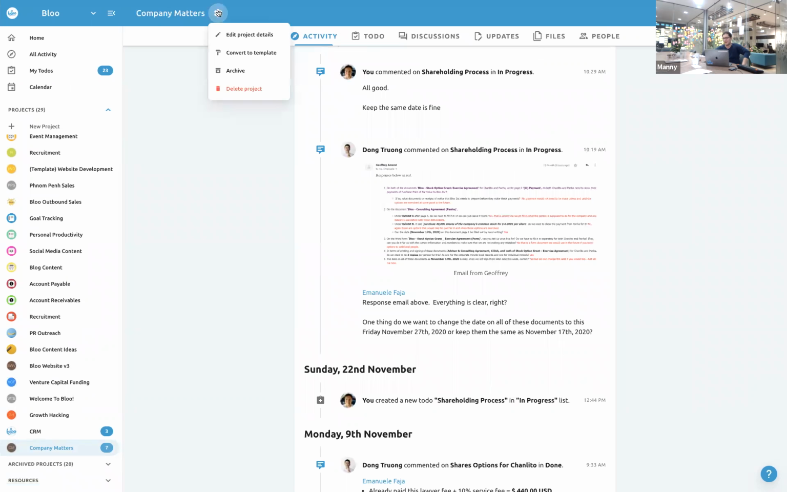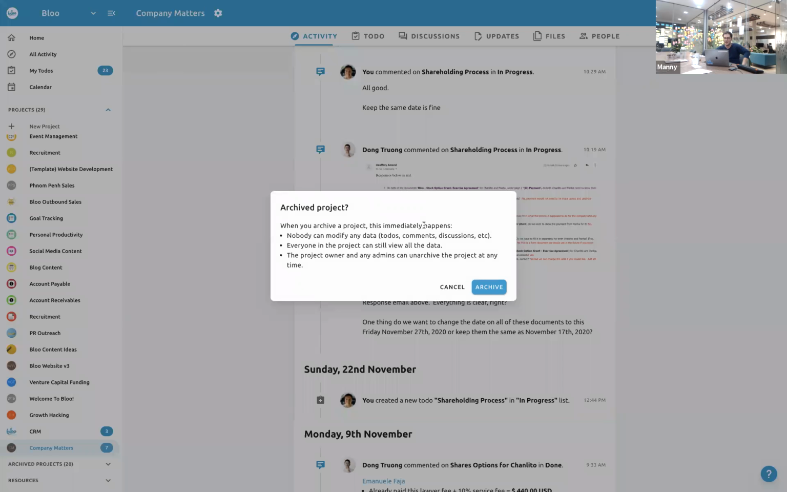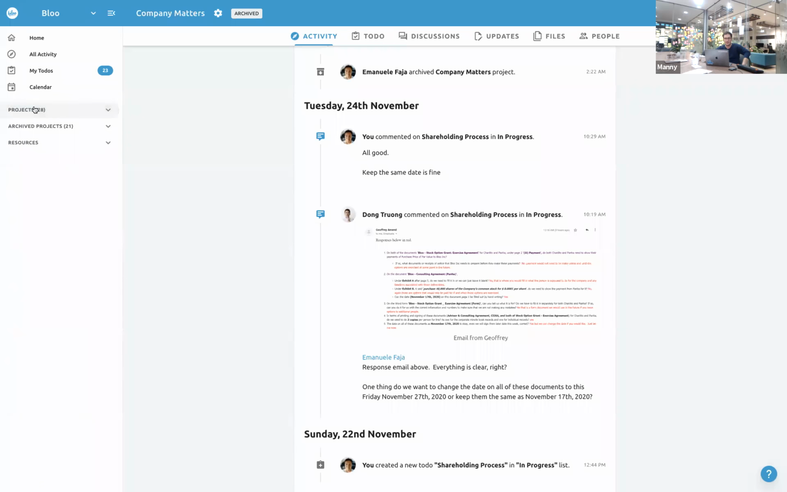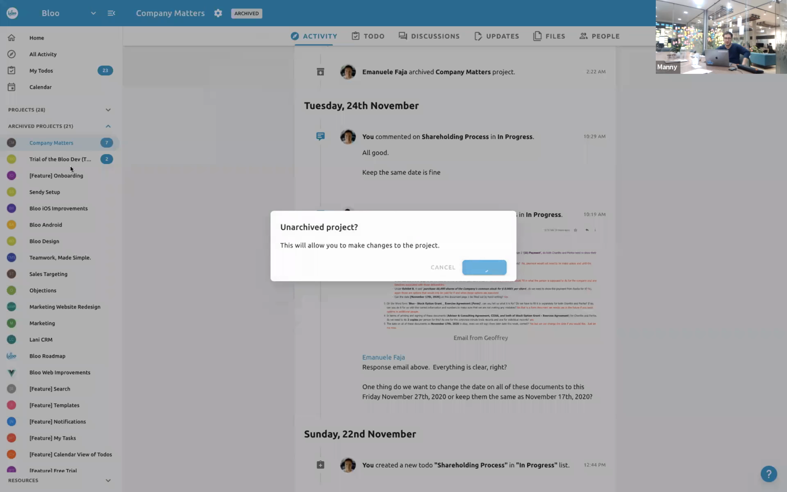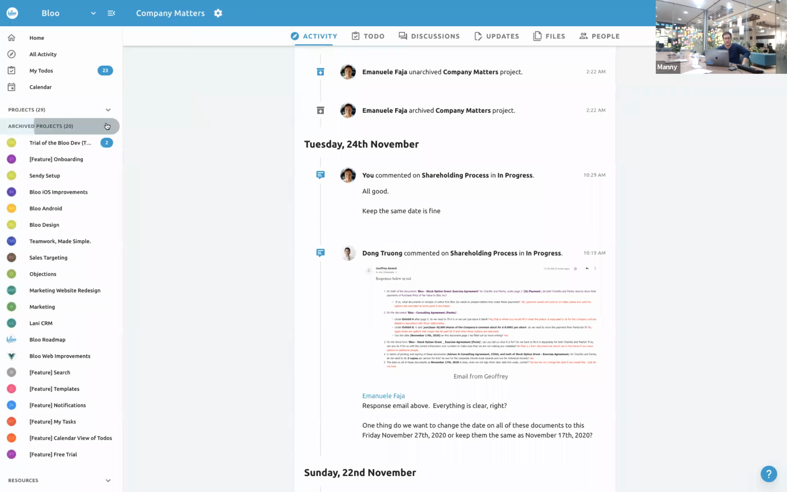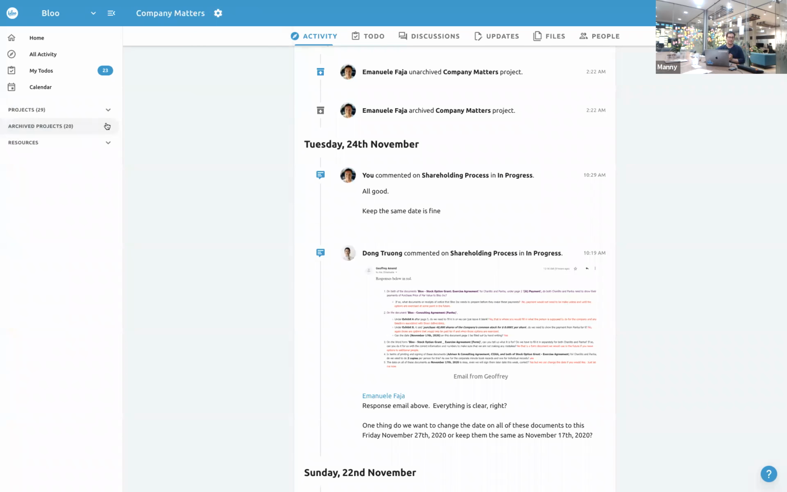Yeah, a few other little bits with project settings. You can actually archive a project. So that will basically lock it down so nobody can modify any of the data, but all the original members in the project can still view the data. And then that will be moved from the projects here. It will go down to archived projects. And then you can instantly unarchive the project if you want, and that will move back up. So it's a nice way that once you've wrapped up a project, it doesn't sort of crowd out your project's toolbar, and it goes into a separate section.